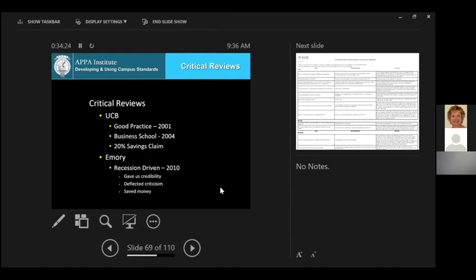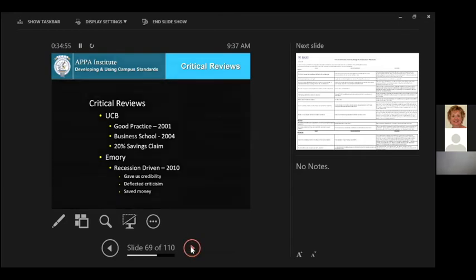Then we did the same review at Emory. It was driven by the recession, the 2008, 2009 recession. And in 2010, we got so much criticism because of the high cost of construction on the campus, even though costs were going down as a result of the recession. We decided to do the critical review so that we could gain our credibility back, deflect criticism on why we were doing what we were doing, and certainly we were interested in saving money along with the campus.